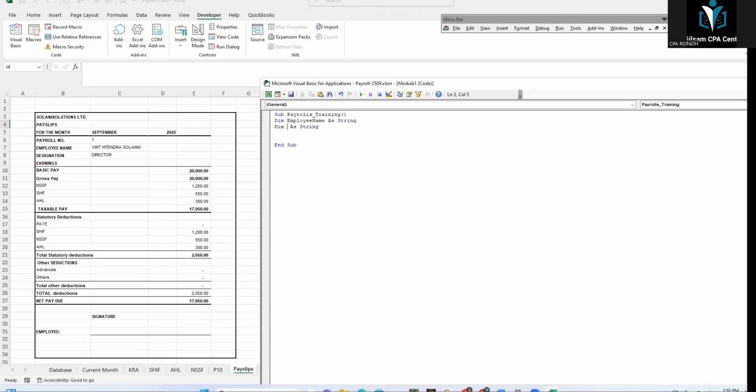For September, that is the month. We can call it the period name. So let's call it the period name. Paste again that one. What else? Years, because we need 2025. We call it year name. Backspace this and say year name. So that is a string.